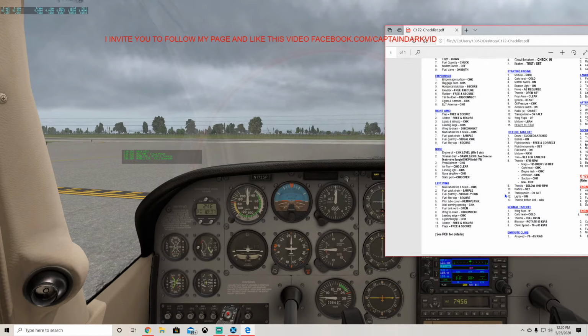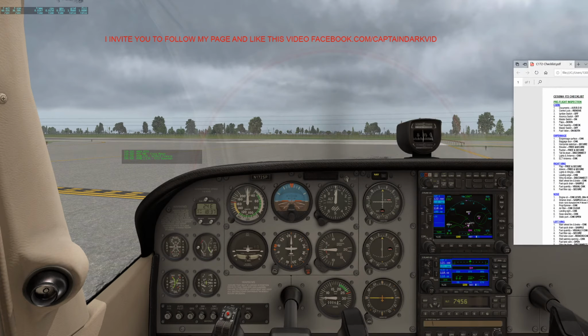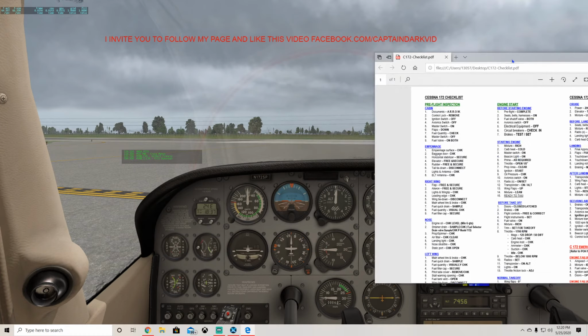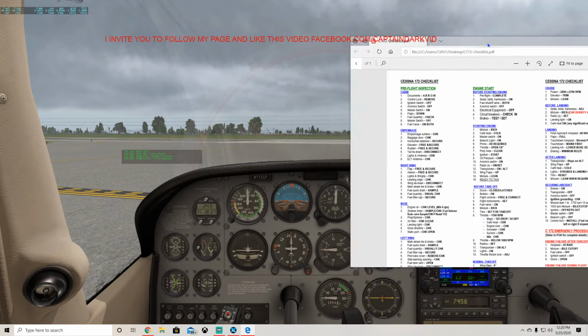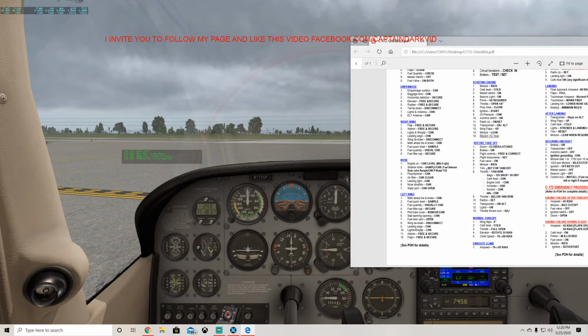And radio set, I have it on 122.8. Let me make sure. Yeah, 122.8. Transponder on and alt. There you go. Lights on. So landing lights on. I'm about to be taking off. And throttle friction lock. Okay, terrific. So I'm gonna be doing a normal takeoff. So wind 0, carb heat cold.